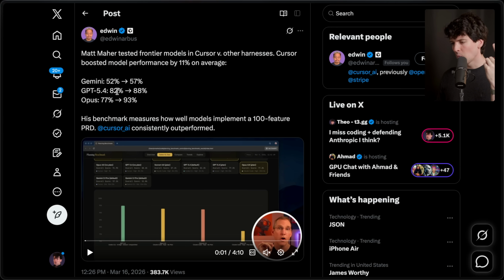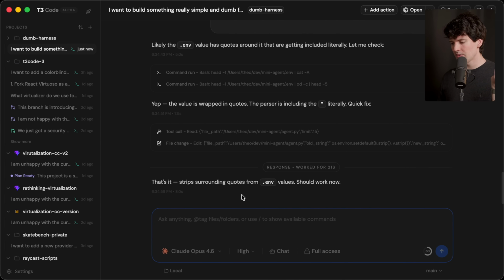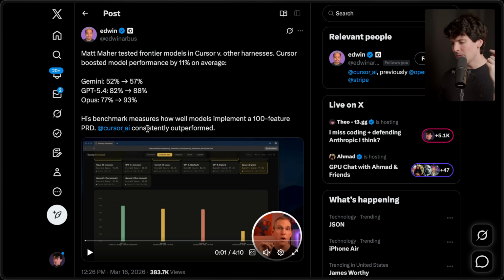The first is, why the hell is Cursor's harness able to make the models behave so much better if they're this simple? And the second is, if T3 code isn't a harness, then what the hell is it? Starting with the first one, it turns out the harnesses, specifically the tools they're given, the system prompts they have, and the outputs they get from the tools, massively influence the results that you get.